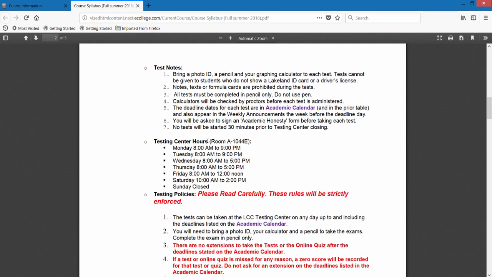Please be aware that no test will be started 30 minutes prior to the test center closing. And these are the days and hours of the test center when they're open.